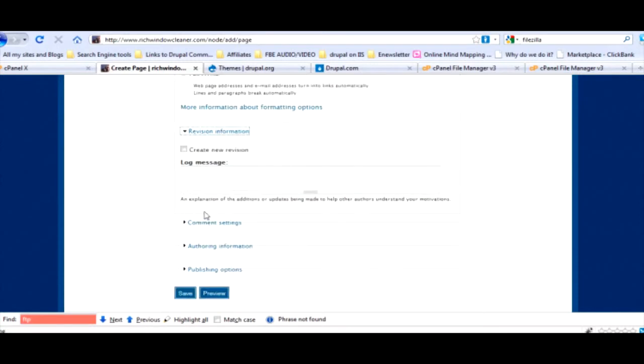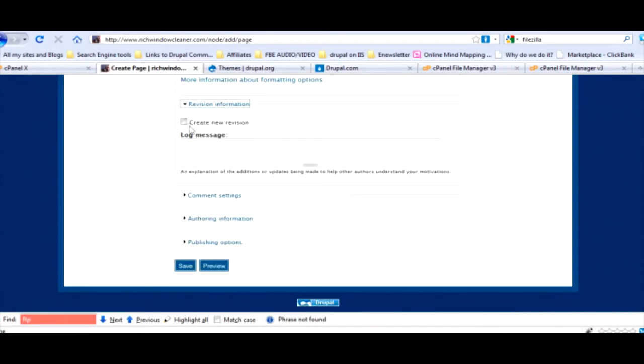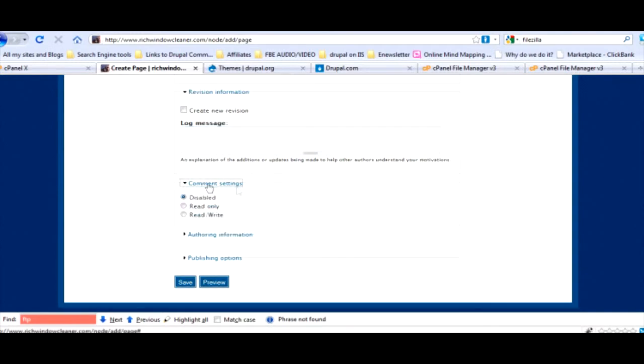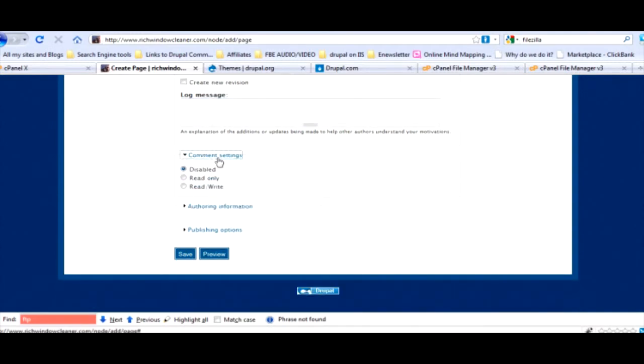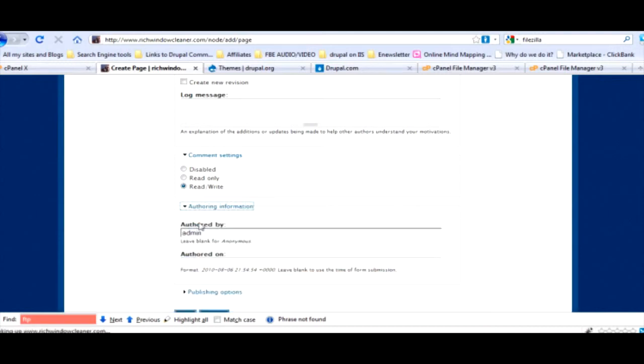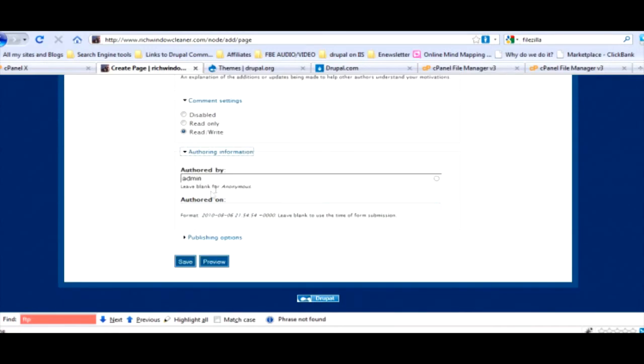Revision information. Well, if you had a friend you're working with, you could create new revisions and send it back and forth. And then you could put comment settings. Do you want comments enabled on this? Well, we're going to do a read and write. So if you were logged in, you could comment on my little message up there. You could change the author. Right now, it's admin, and it will fill in the date automatically. You could put in your own date, and this is who it is.